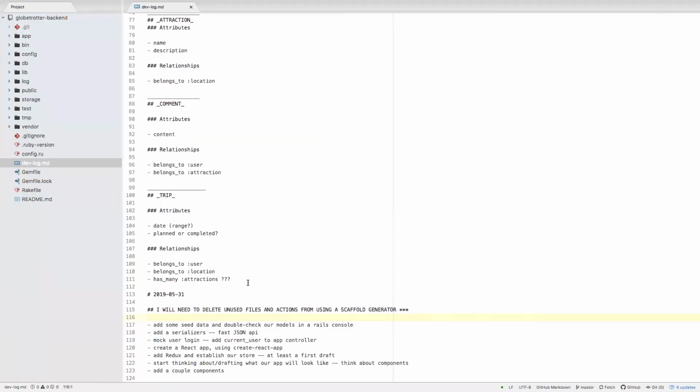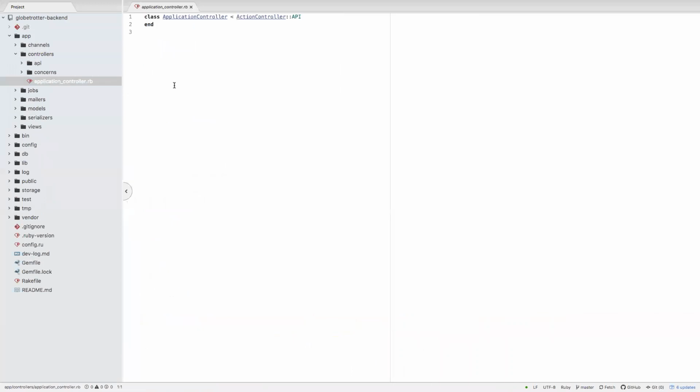Let's see. So I added some seed data. I double checked it. I added serialization, mock user login. Oh yeah. So I was going to say something like for controllers, application controller. For now, I'm going to say helpers do. Do I still want helpers do? I think so. And I'll say def current_user, which is just for now going to be hard-coded as User.first.